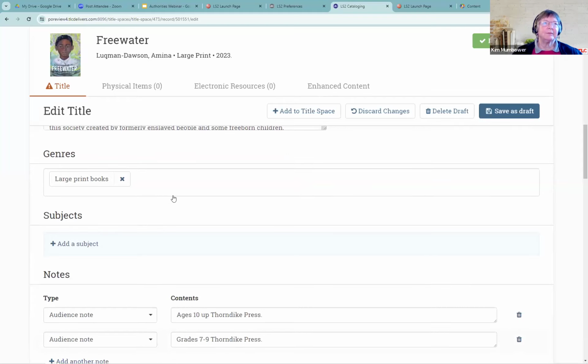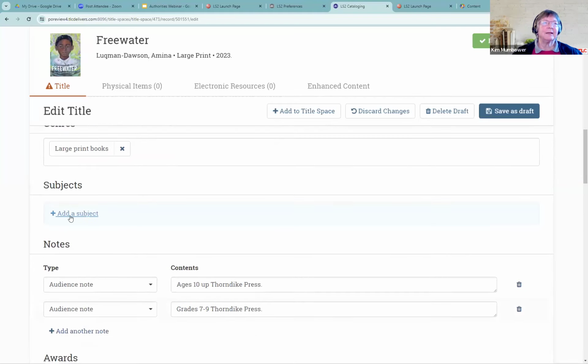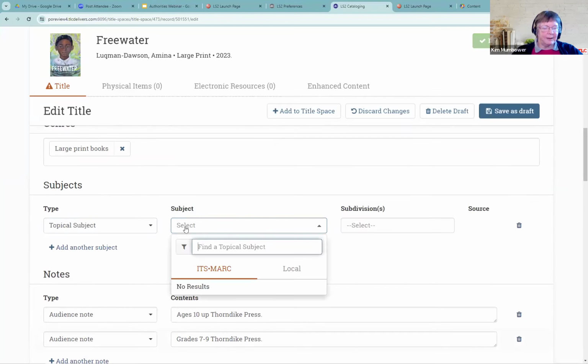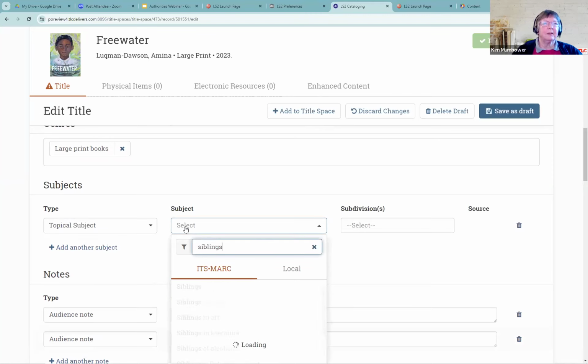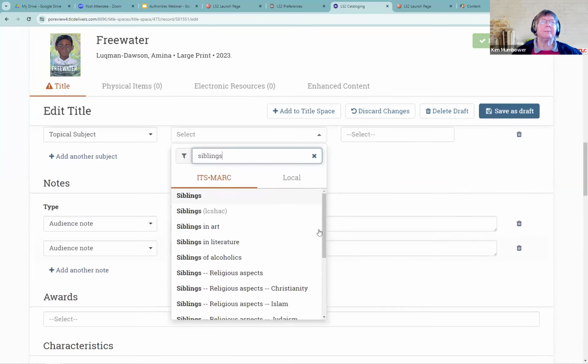Okay, I'll skip genres. We already showed you that. There's no subject here, and I want to show you subjects. So I looked at a regular print record and found some, I think it's siblings. Found a couple authorities. I won't put them all in. I'll just put one. Roll this up a bit. So I have two options from LC. This is Itzmark, LC authorities.